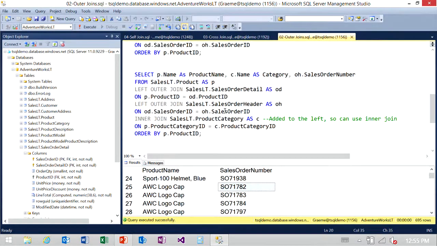So here's another example that has multiple tables, but this time the order of the tables is different. I'm selecting from the product table. I'm left outer joining the order detail table because I want products that I've never sold. And I'm left outer joining again to the order header table because I want the order number. I'm having to use a left outer join because I'm continuing to add tables to the right of where I started a left outer join.